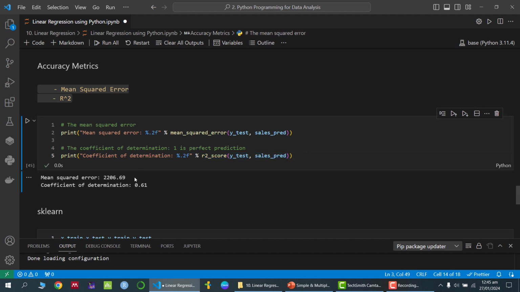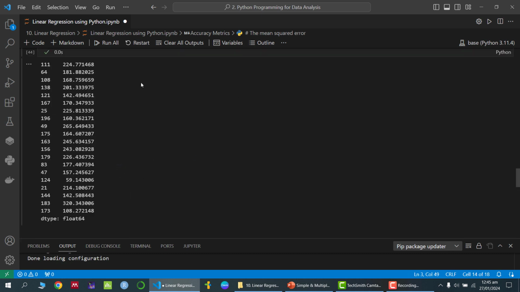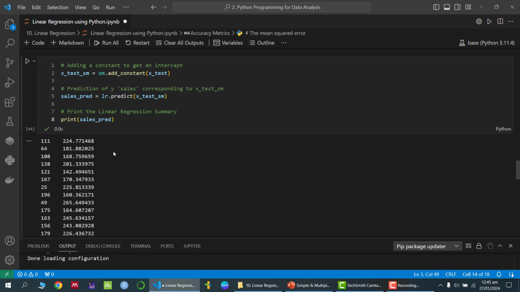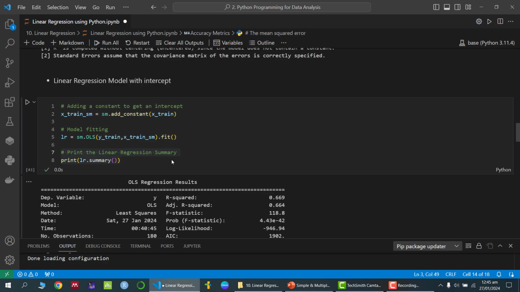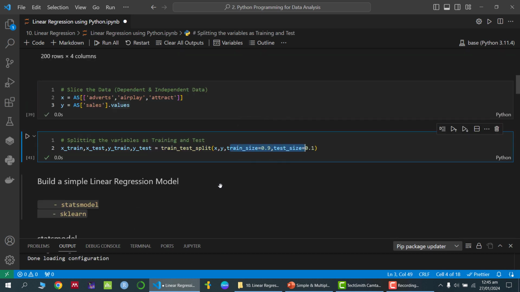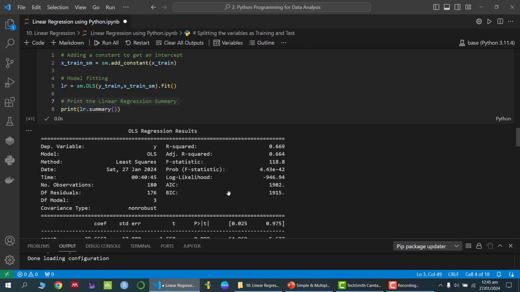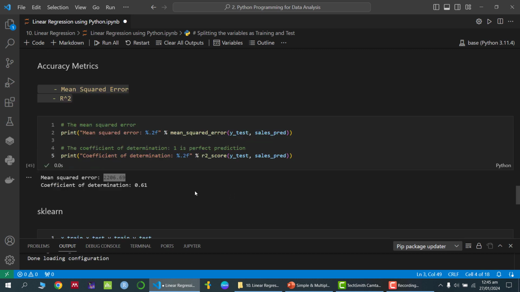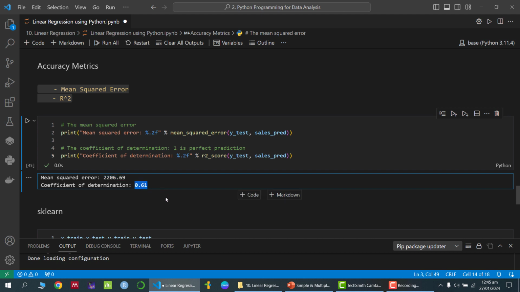So the values we are getting are this one. Remember that every time we run it, these values are going to change, because when we split the test and train data, it randomly picks the 90% and 10% values. Due to the random selection from your actual data set, these values are going to change. We can see that the mean square error is 2206, and R square is 0.61.